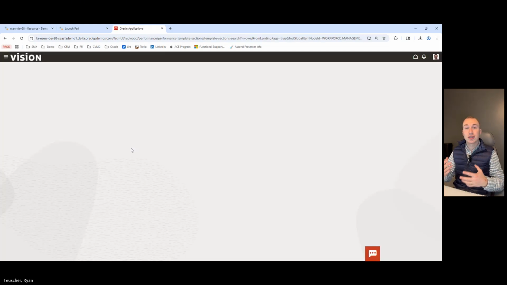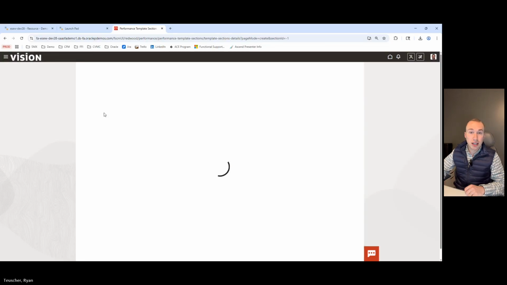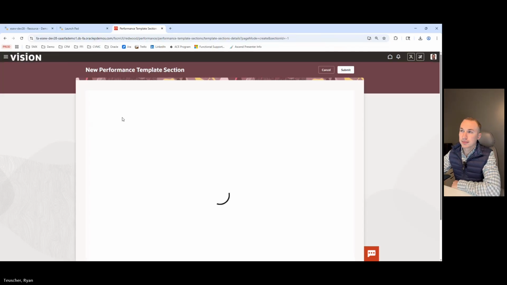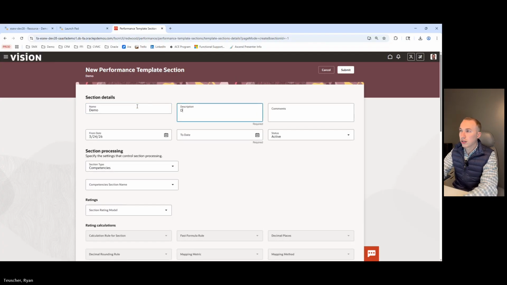This is where we actually see things that our users are going to be interacting with when they're completing their performance evaluations. I'll go ahead and click add, and we can look through the different types of sections that are available for us. All right. I'm just going to give a name and a description here. And then we have our from date and our to date.